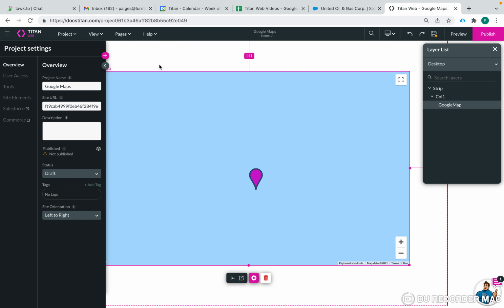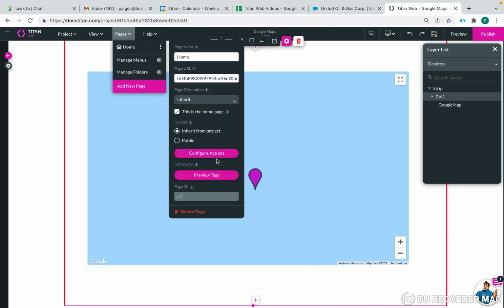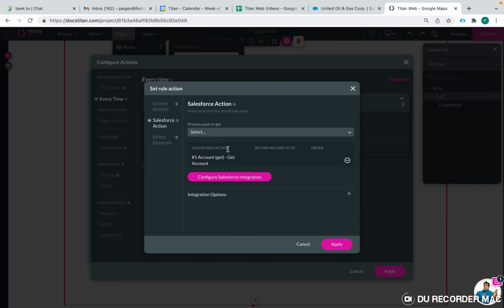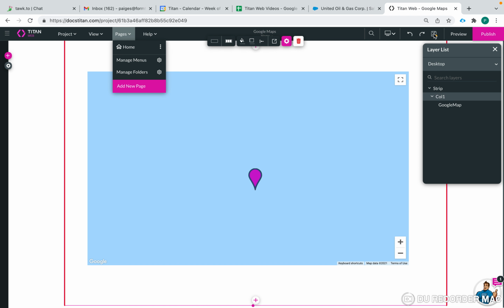Close out. And now all that's left is we need to assign it to our page. So we already have it assigned to get the first account. Now I'm just going to add in my other accounts and click apply, save, and now we are ready to test.